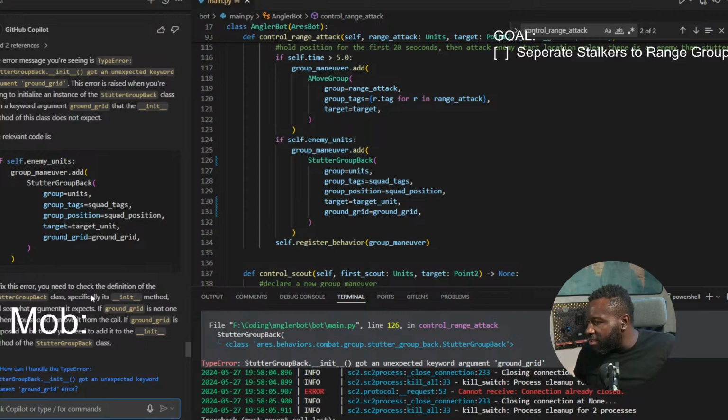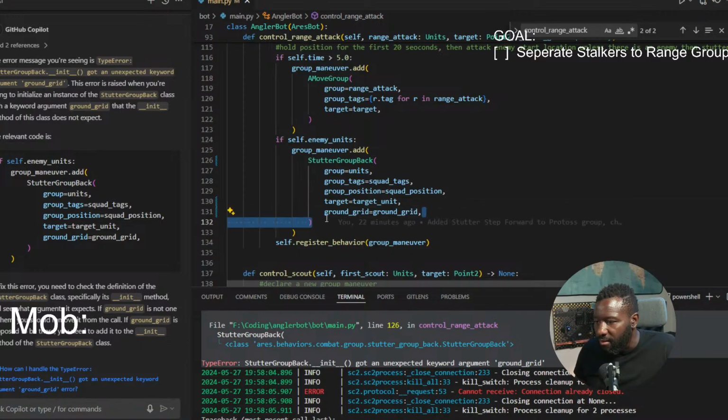To fix this, you need to check the definition of the study group back class, specifically its method. See if the argument is expected. Ground is not one of them. You should remove it from the call. If ground grid is supposed to be there, you should add it to the method of the study group class. Maybe okay. Let's remove the ground grid.